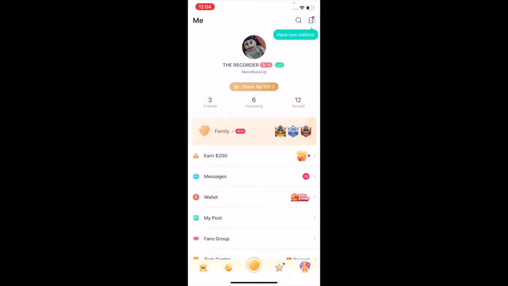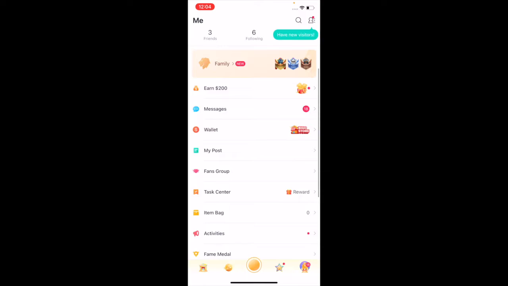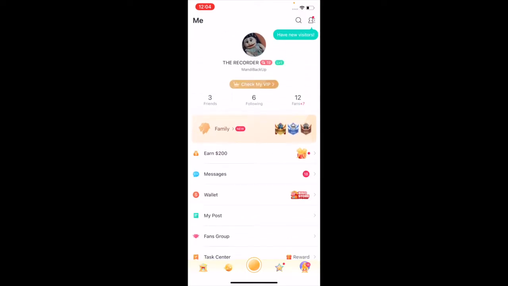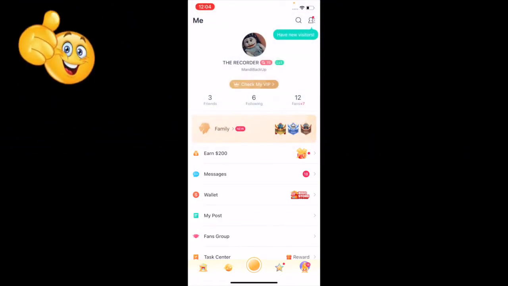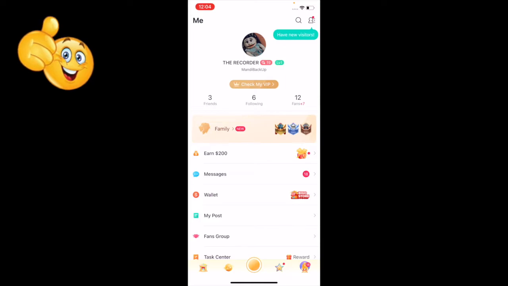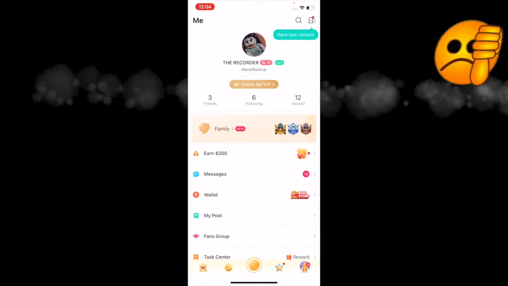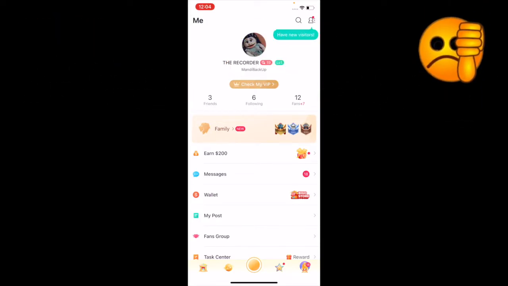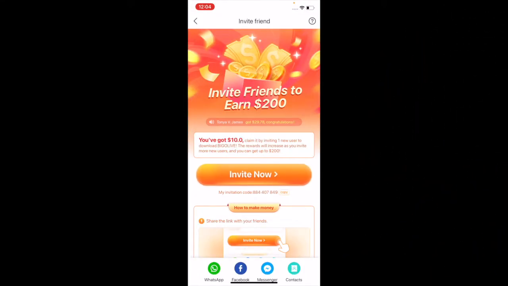Now, this is your profile where you get to see a lot of stuff. Now, listen. The recorder is not in the family right now. So, it doesn't have a family badge. As you can see, it just says family new. It doesn't have a badge. You can also earn money by referring people onto the app. So, as you can see, you say earn $200. You can refer people onto the app, and you can make money by referring people to come onto the app.